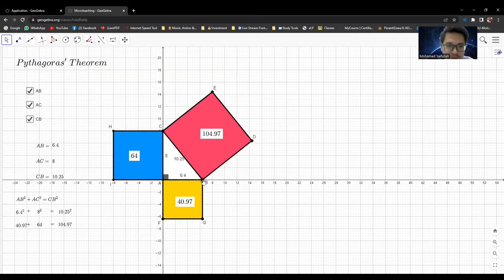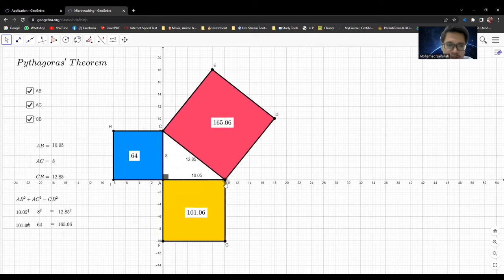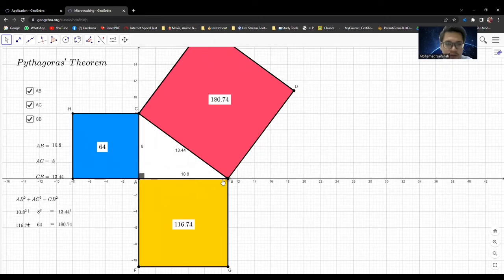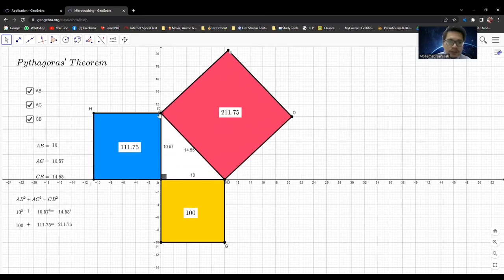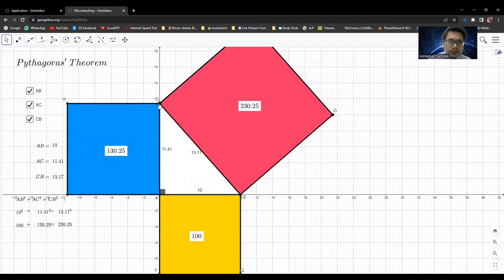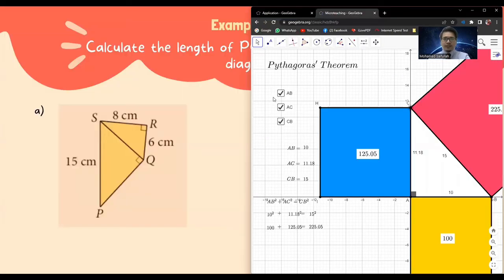So again, the hypotenuse is 15 and the SQ is 10. So you need to do some movement here. Make sure it is 10. Sometimes you need to adjust the screen. Okay, this is 10 and 15. Hypotenuse is 15. All right, so the answer will be 11.18 for PQ.